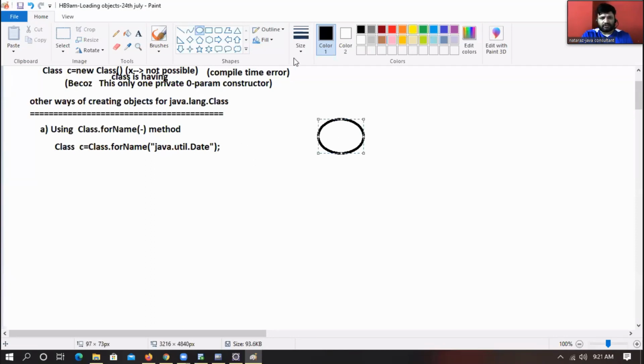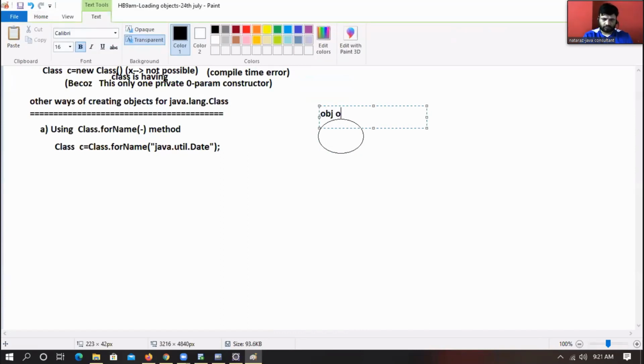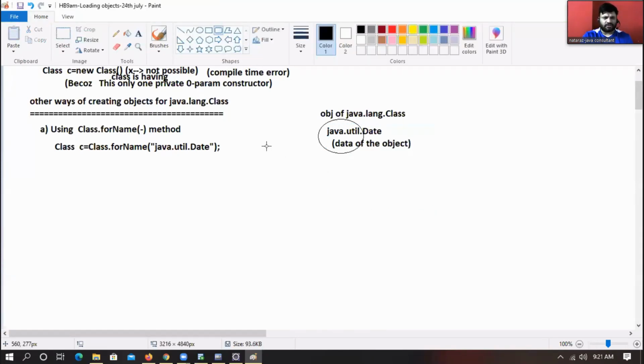So how will it reflect? It will reflect like this. Object of java.lang.Class. Understanding my point there? After this, what will be there? java.util.Date as the data of the object. So here is my c, pointing to this.